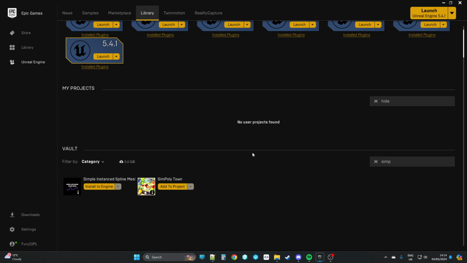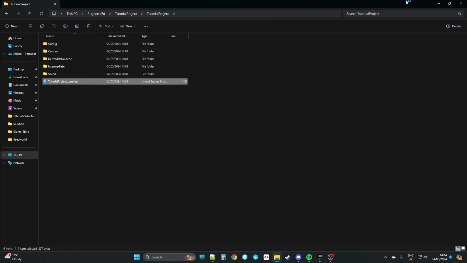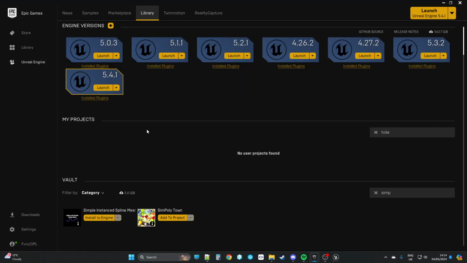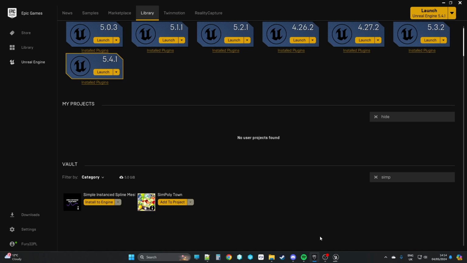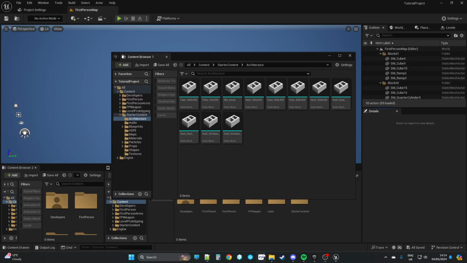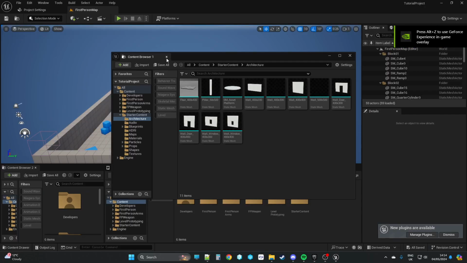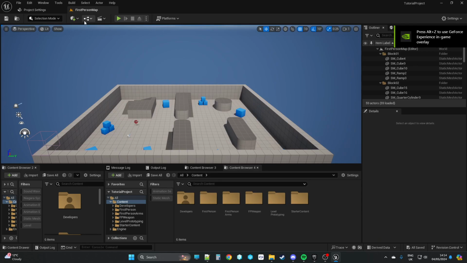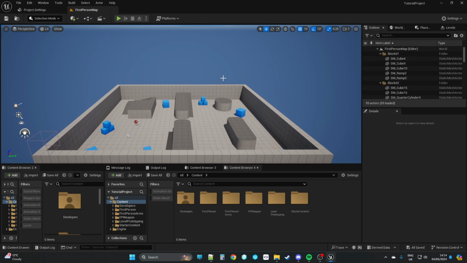Once the plugin is installed, you basically want to go to your project and open it up. You can also open up your project through the launcher here, it doesn't matter. And it doesn't matter whether you have a Blueprint or C++ project. The idea is that now the engine has the plugin enabled or installed, but the project doesn't know that yet. So you need to enable the plugin for the particular project.